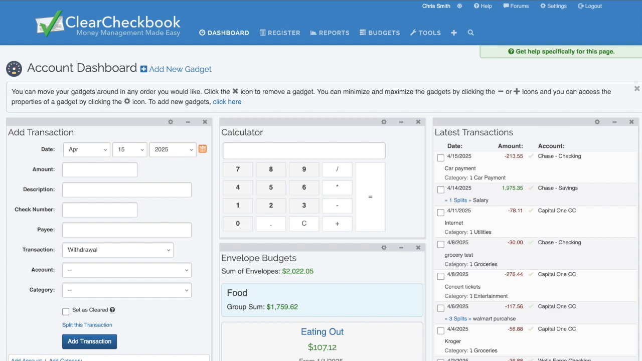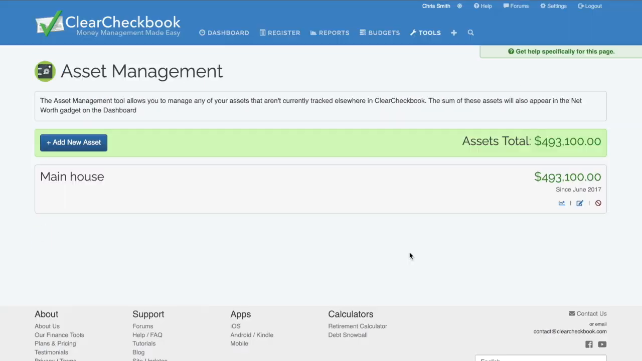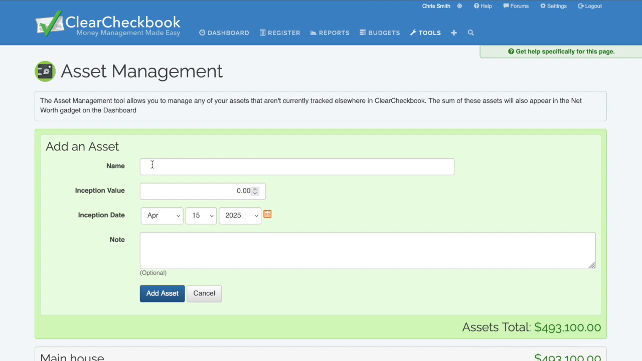and accurate. The Asset Management tool can be found from the Tools menu at the top of the page. I'm already tracking a home but just bought a new car and want to add it as an asset. To do this, I'll click on the blue Add New Asset button.